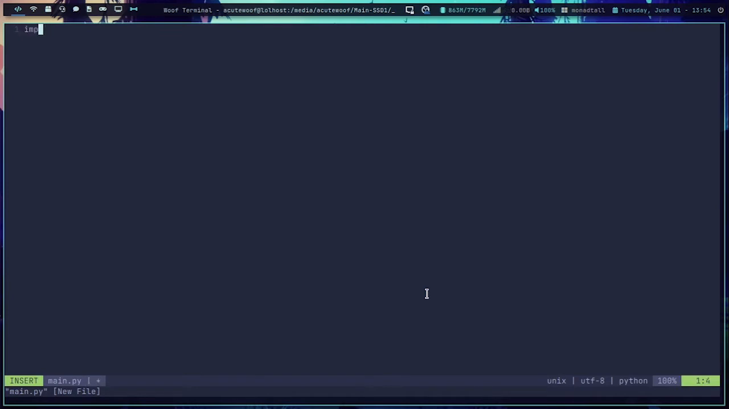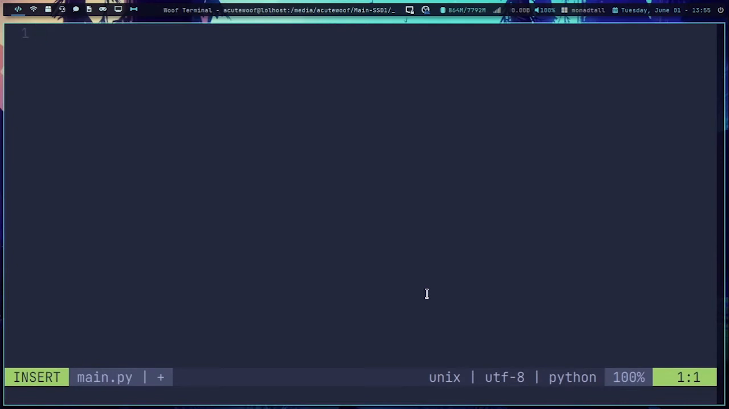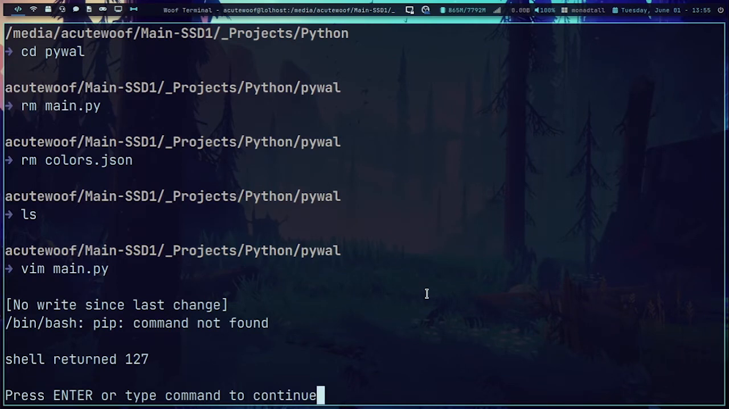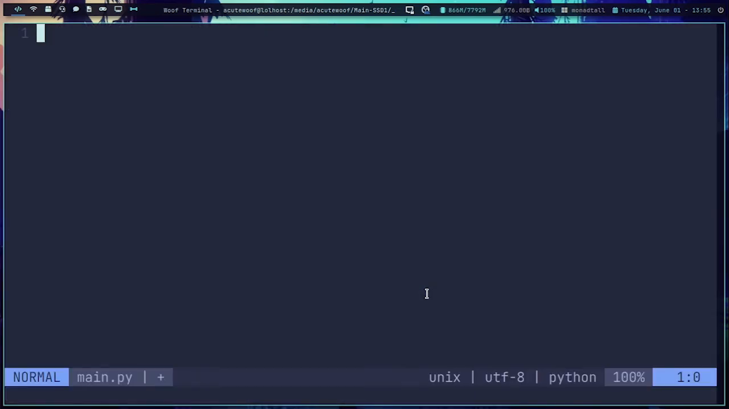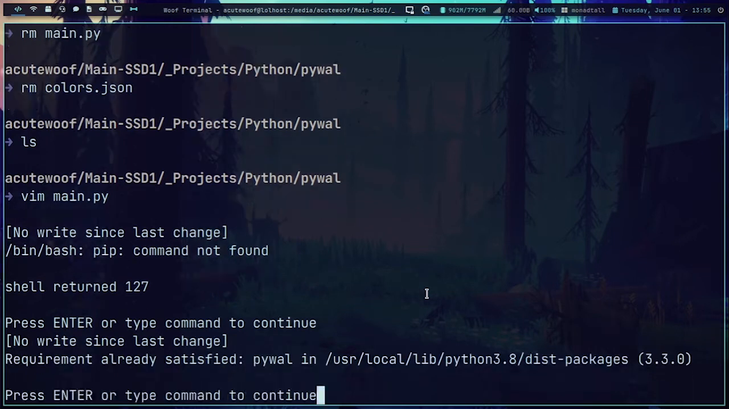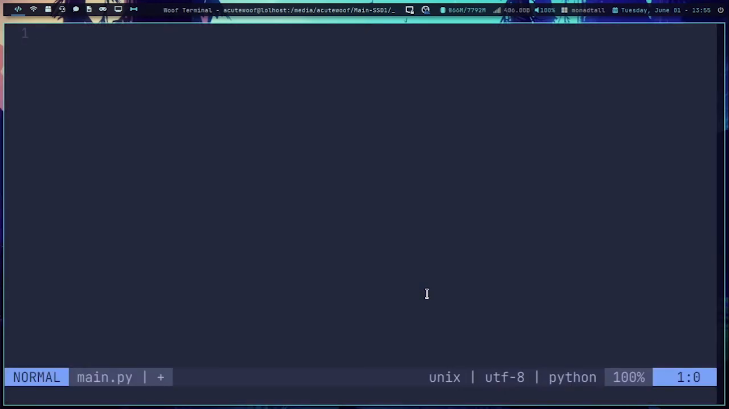So first of all, I need to increase the size. Okay, so let's see, for your mobile viewers. First I need to do pip install Pywal, which I already did. Well, thanks, I forgot that it's pip3 install Pywal. The requirement is already satisfied, so I can import Pywal.